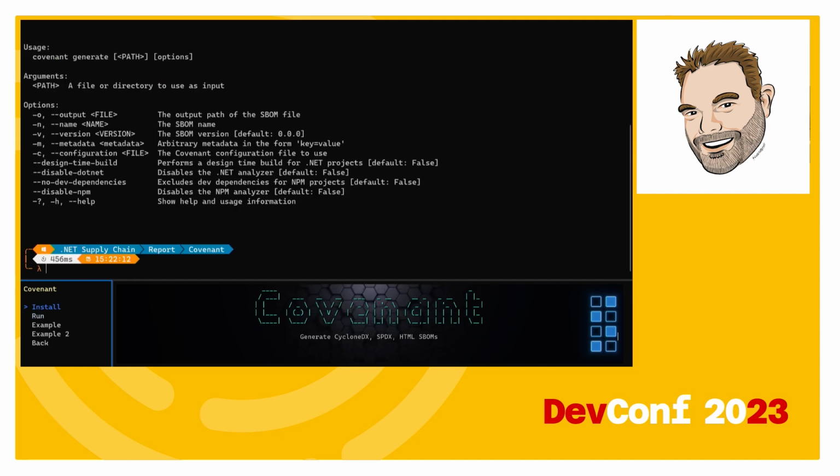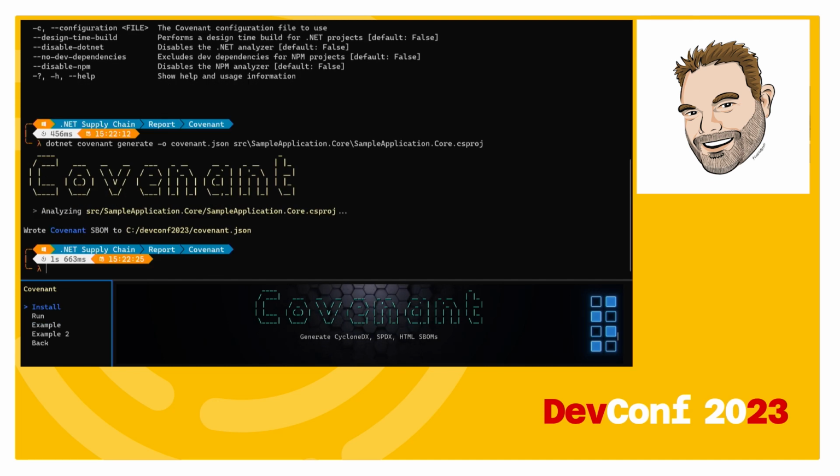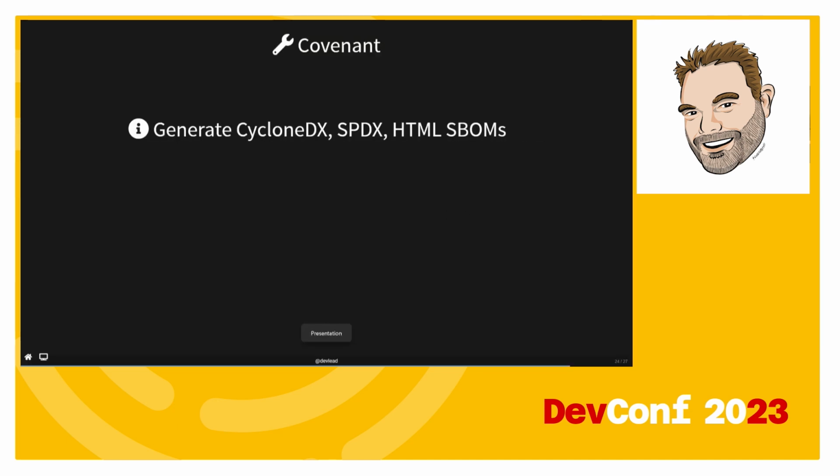It has a few arguments. You can specify just the path to where you want to investigate. You can specify the output file and in which format. So let's try an example. Now we're creating its own format. So let's take a look at that.